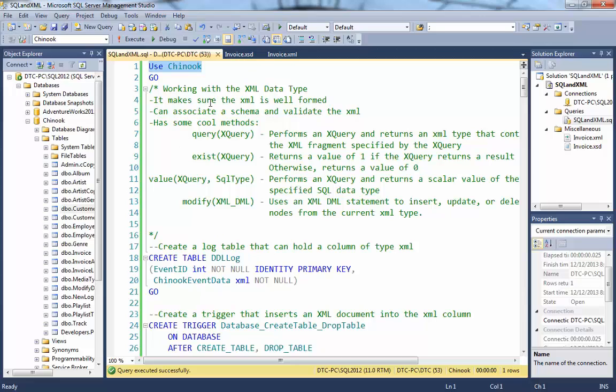Before I jump into the comments I have up there, let's just take a quick look at this create table statement. Notice I'm going to create a table called DDL log. Remember that DDL stands for data definition language. And I'm going to use an example from one of our previous lessons because we talked about the ability to create DDL triggers back when we covered the session on triggers.